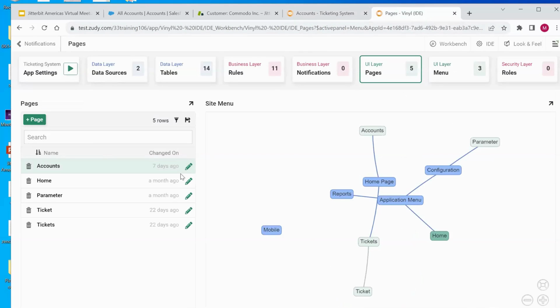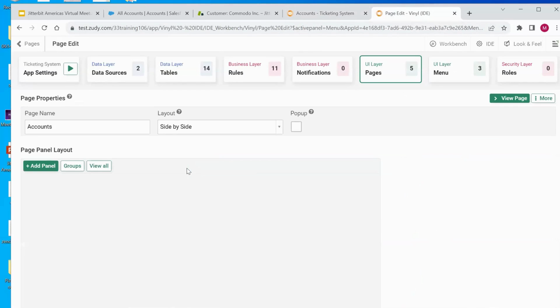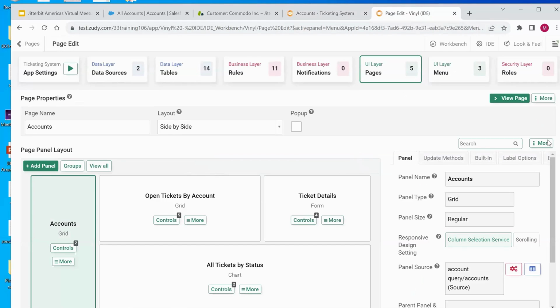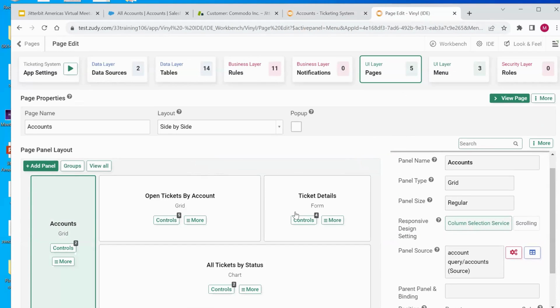I'm going to show you an example. If you go to the accounts tab, as you can see, this is how the page was laid out, right? I can move this over here.